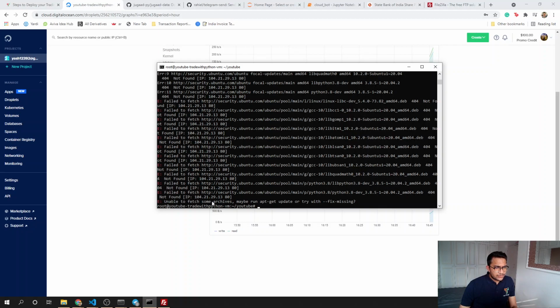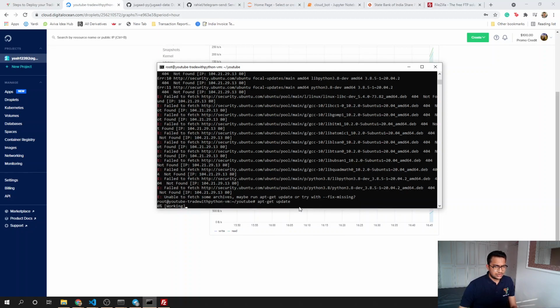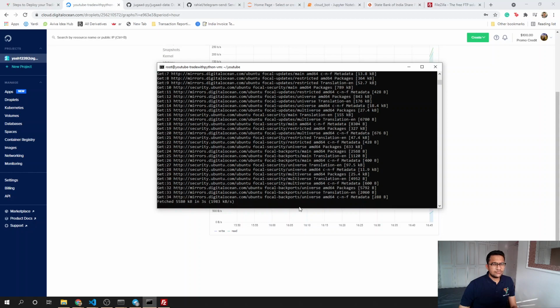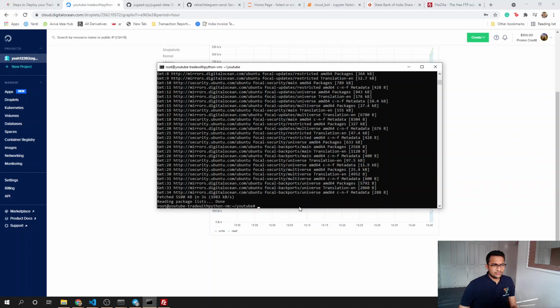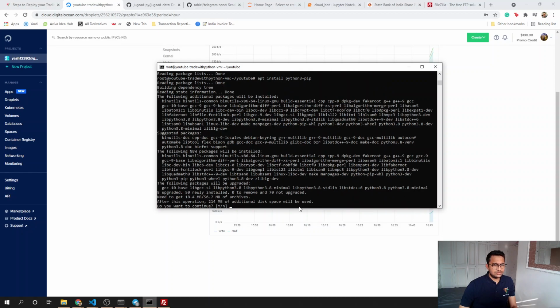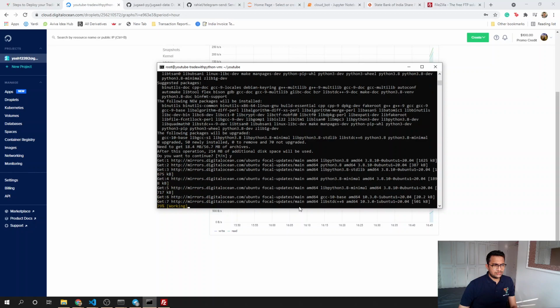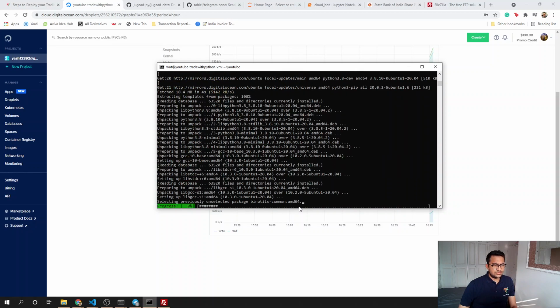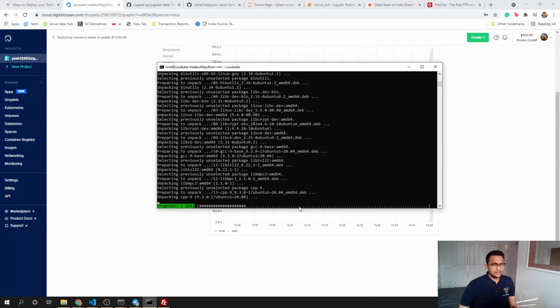Okay, so it says unable to fetch some archives. Maybe try running apt-get update. So apt-get update. Okay, so that's done. Let's try our pip installation again. Okay, so it looks like it's working now.